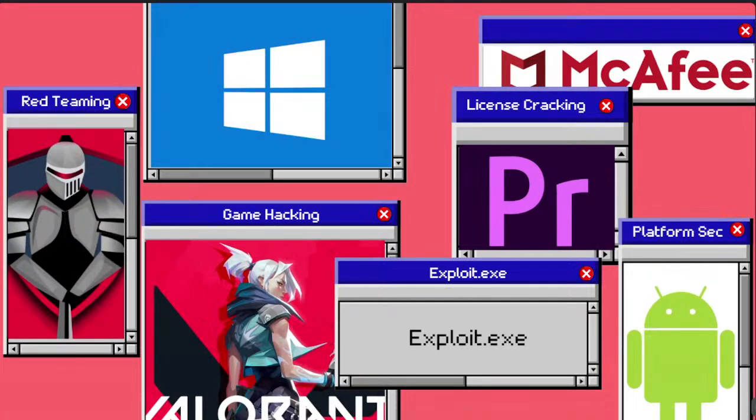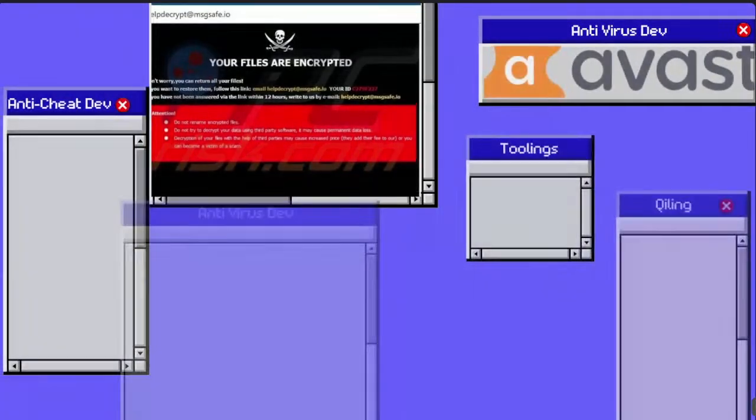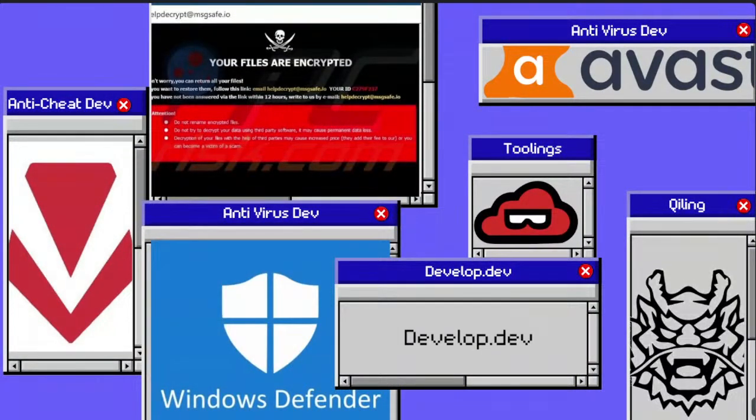Just like everything, there's a red side, and then there's a blue side. So the red side is all about game hacking and license cracking, etc. Everything has its two sides. This is one side of it, and then you have the respective blue side, which, as you can see, is anti-cheat development and antivirus development. Just like there is cheating, you also have anti-cheat, so that people play games as they are.